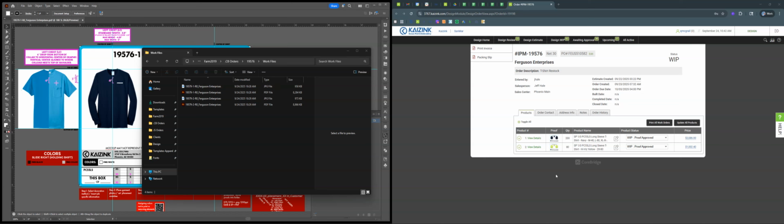Hi, this is Quinn with Impeccabilities powered by Kaizink, and today I'm going to show you how to create production files for screen print and embroidery. Both of these departments work off of PDF files, so they are exported the same way.